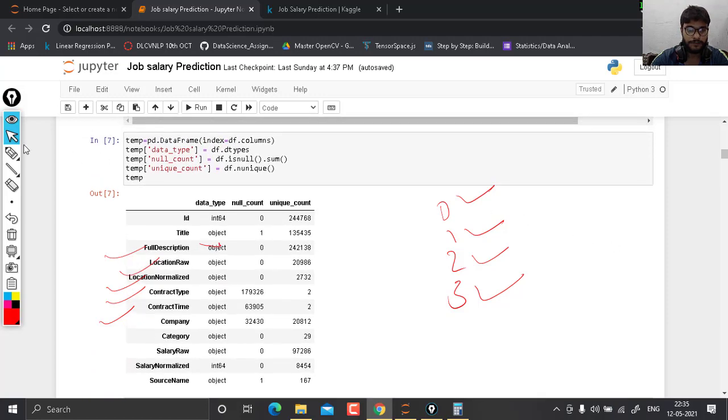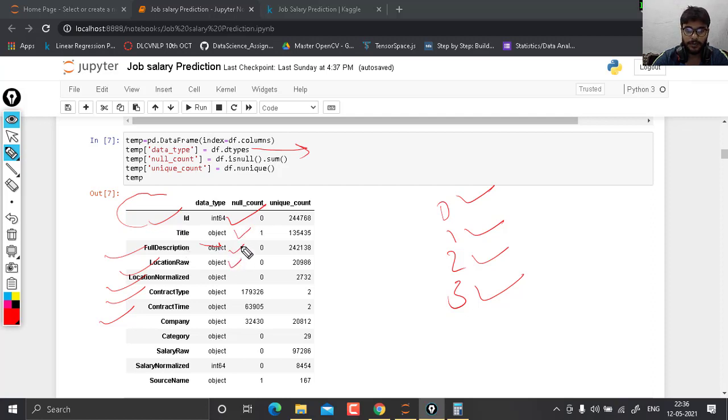Okay. So here you see temp data types is equal to df.dtypes. Df.dtypes is used to know which data type it belongs to. So it will go to temp index id. It will check id belongs to which data type. In this case int, so it will be int64. After that, it will use null count for each column index here. After that, it will use temp null count. Null count means how many missing values are in that column. Here you see there are 0 missing values, 1 missing value, 1,79,326 missing values, like that.